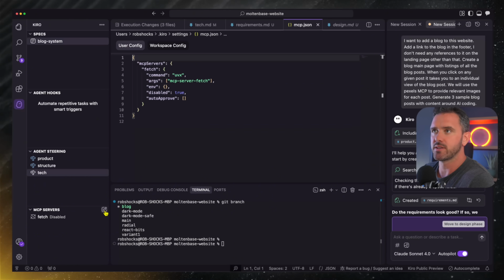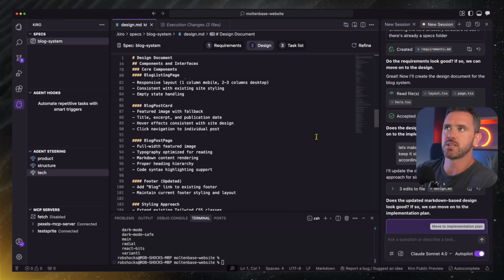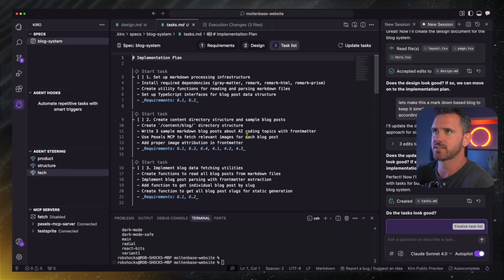So let's just click on this button. It's very easy to add MCPs, just like Cursor or Claude. It's just a JSON file, and you can see down here on the left-hand side, we have the Pexels MCP server and TestSprite connected. Those are the two MCPs that I've added in there. So I'm happy with the updated design doc, and I'm going to move to the implementation plan down here on the right. Okay, so now it's given us the task list.